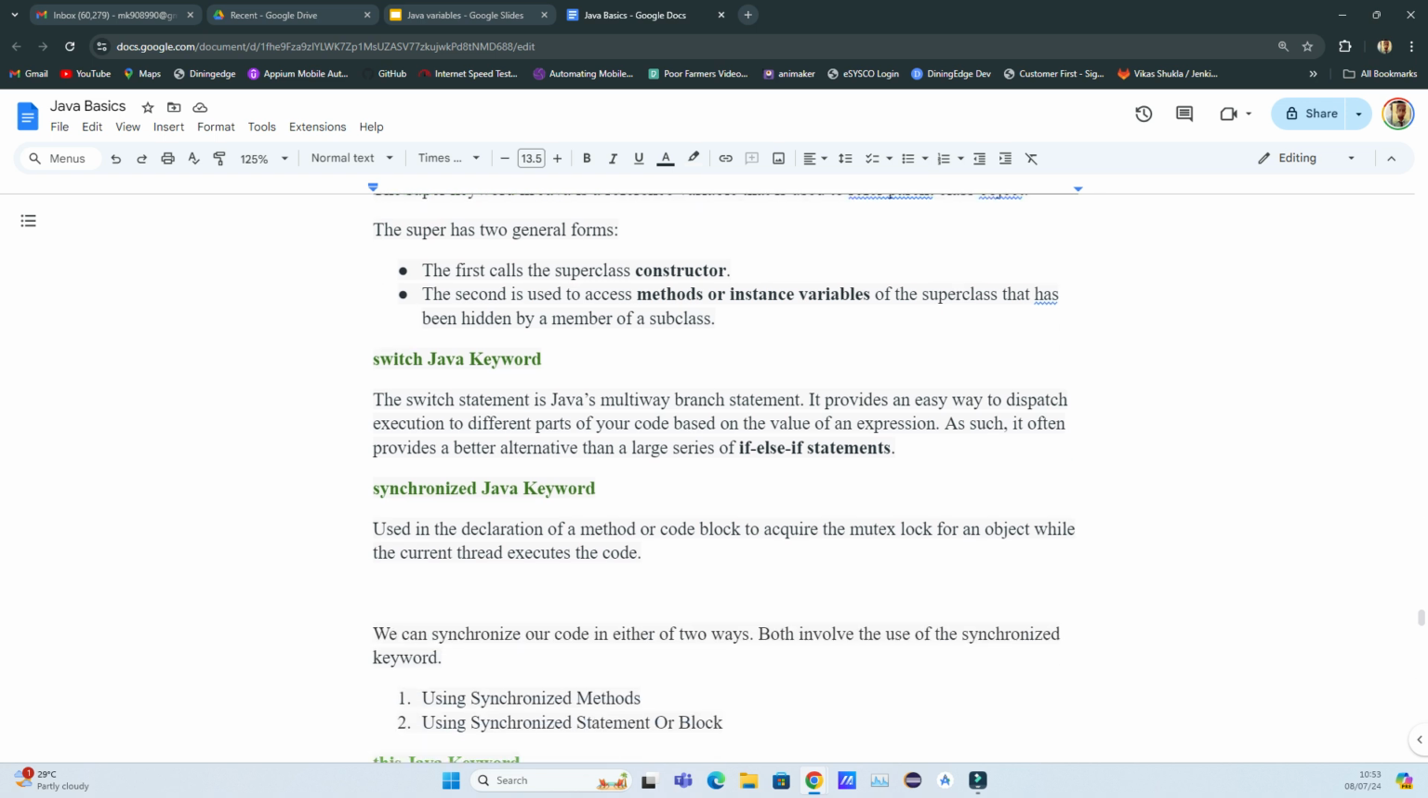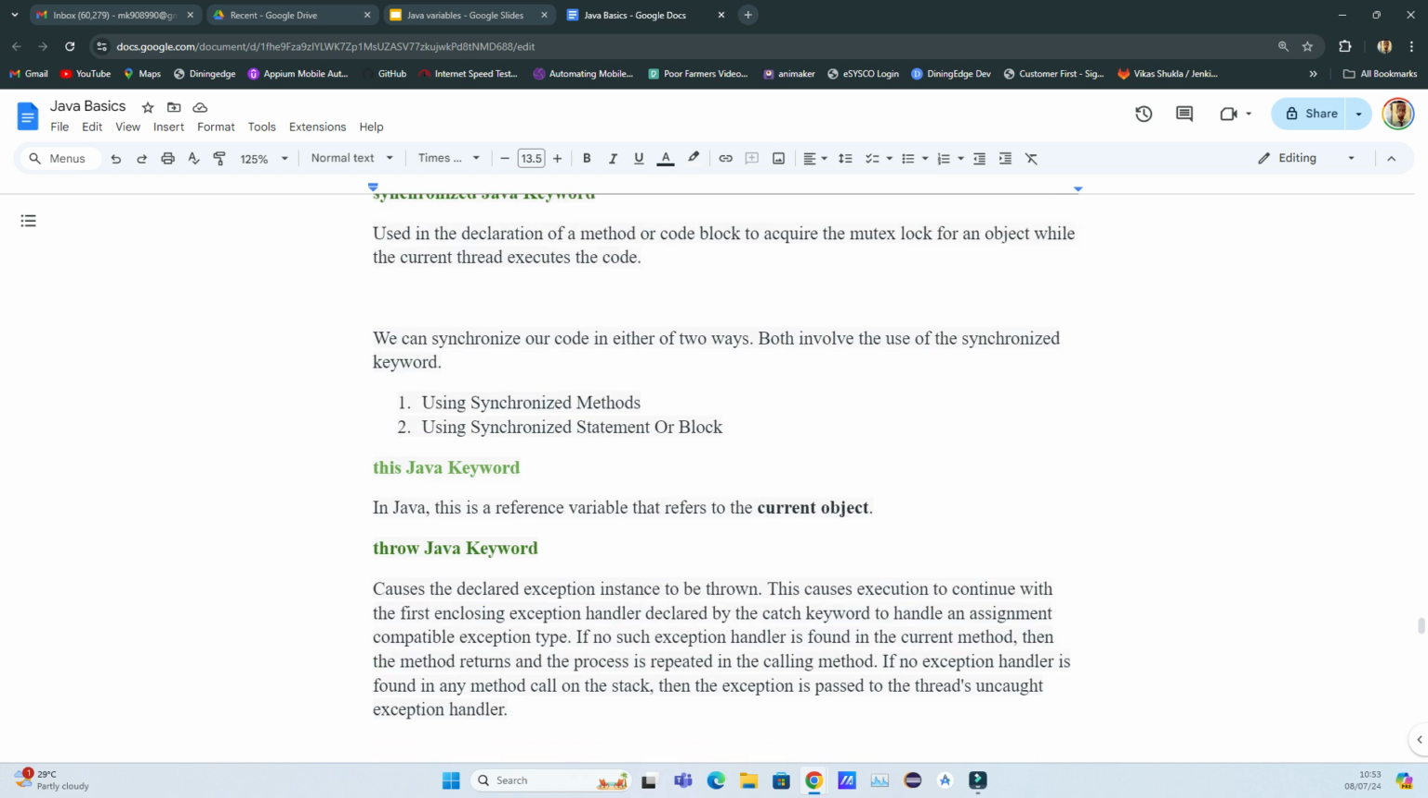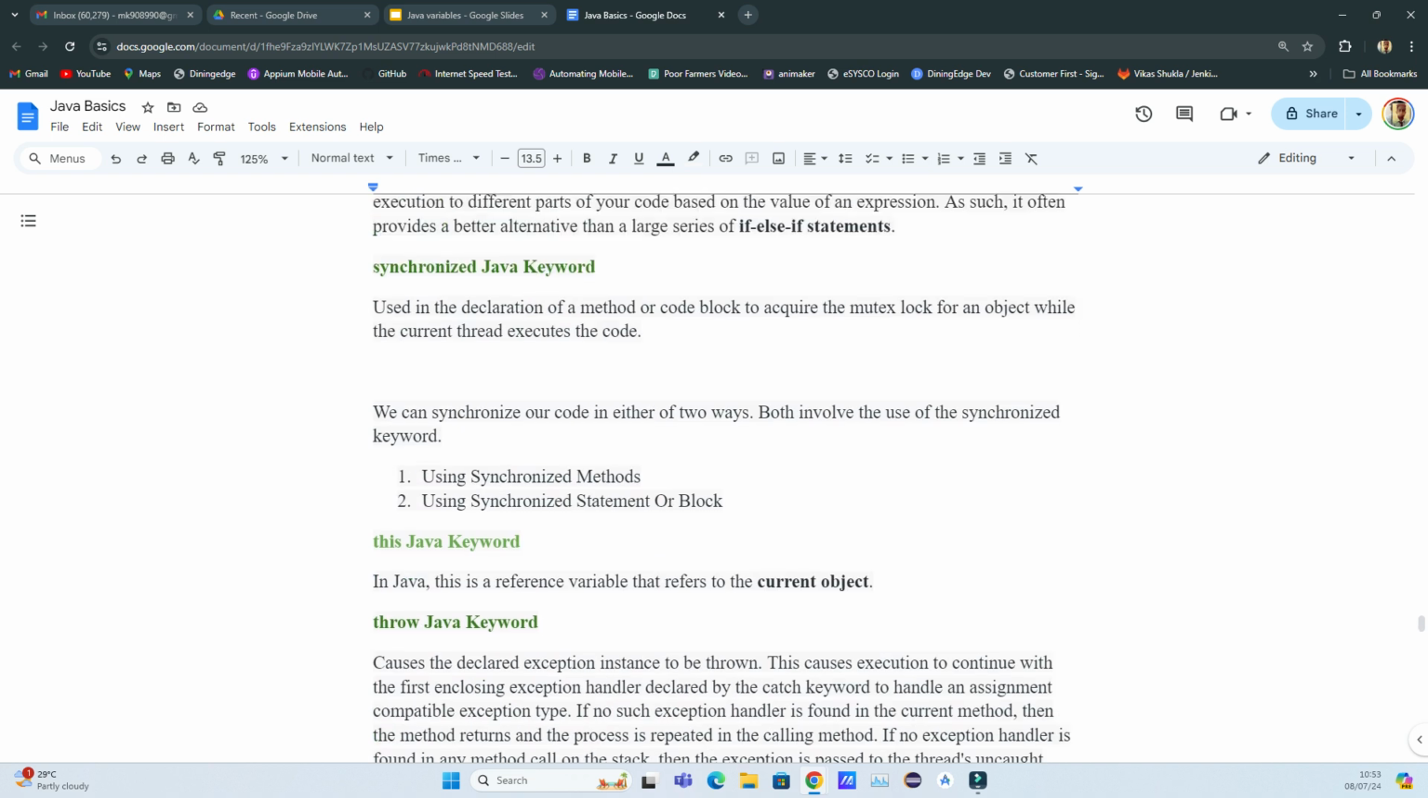Switch keyword is used in switch case. Like I already told you, whenever you have multiple if else conditions, then you use switch case. Synchronized is used to synchronize the blocks. We have multiple programs we want to execute at the same time, like multi-threading, you can say. So for handling multi-threading, parallel threading at the same time, we use the synchronized keyword.